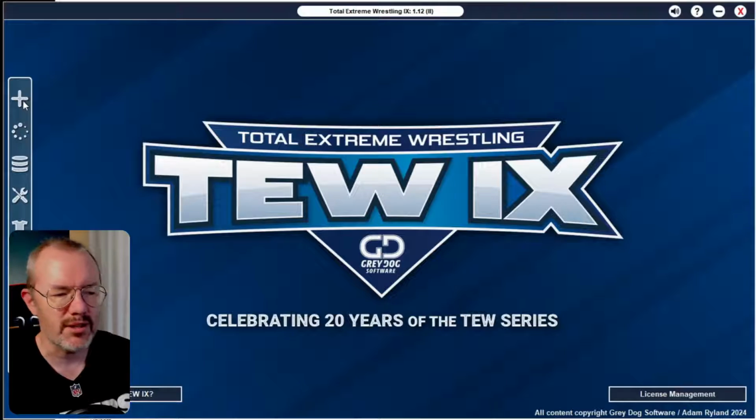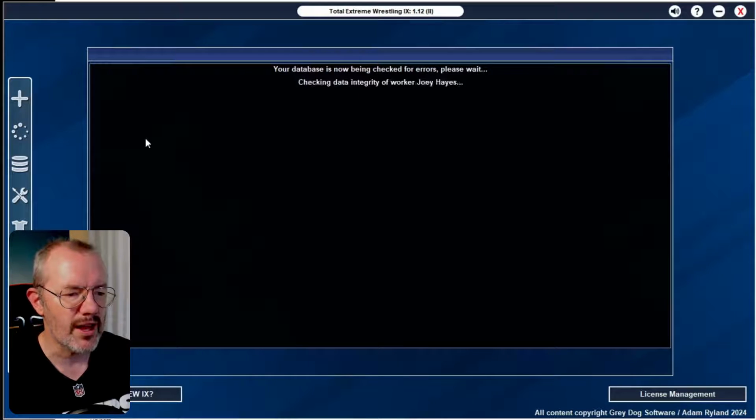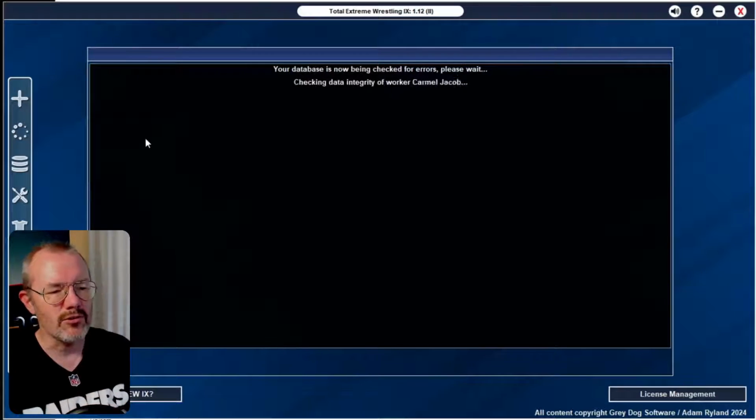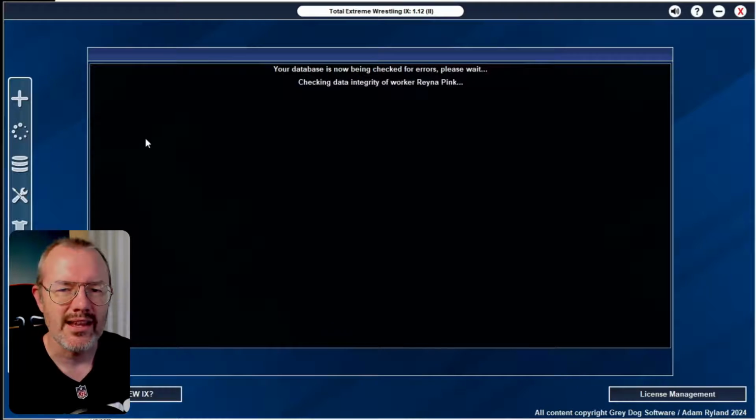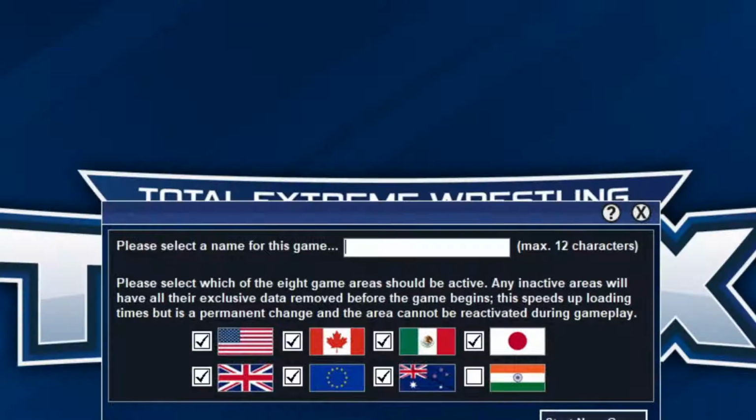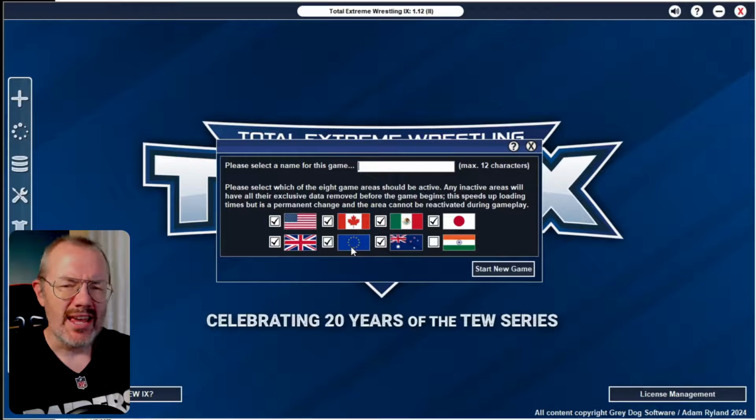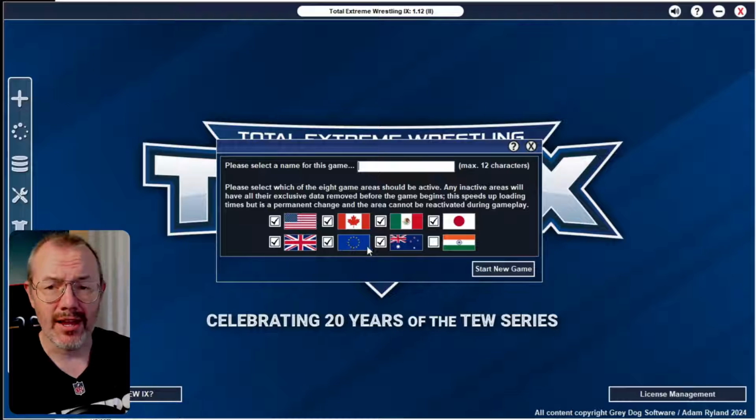So we're just going to hit this plus icon here to do that. It will just take a minute or two to check through the database, and then you can get into your game world. All right, so the check's complete. Then we click on begin game. Now here you can select your territories. So if your computer maybe can't handle all the data, you can just narrow this down, or maybe you just want to focus on the United States and Canada. So you could just do that. I'm going to keep them all on for now.